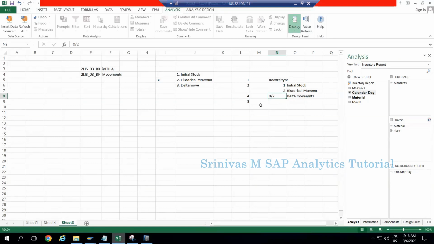So table 5 always contains the reference data information, the current stock values. We can find it in table number 5. Okay, so I hope it is clear.